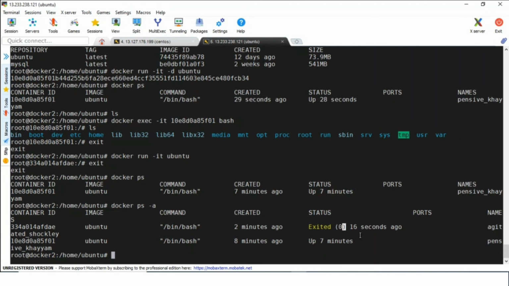So it simply means that whenever we do not create or run a container in the detached mode, and then we come out of that particular container, that container will automatically come down. It will be in the exit state, which basically means that it will not run in the background as a background process.